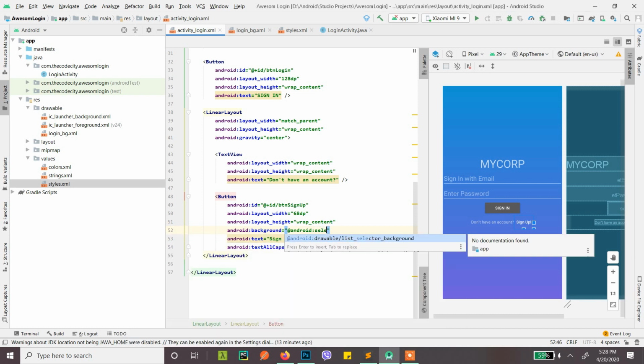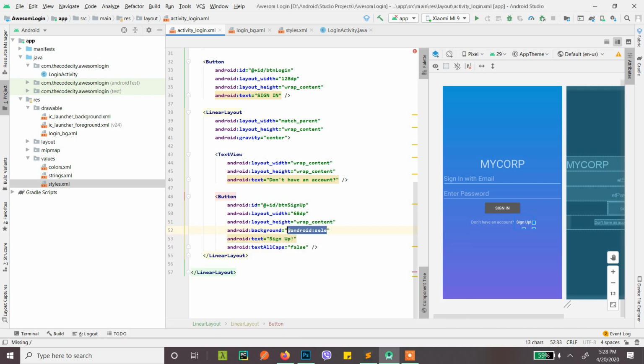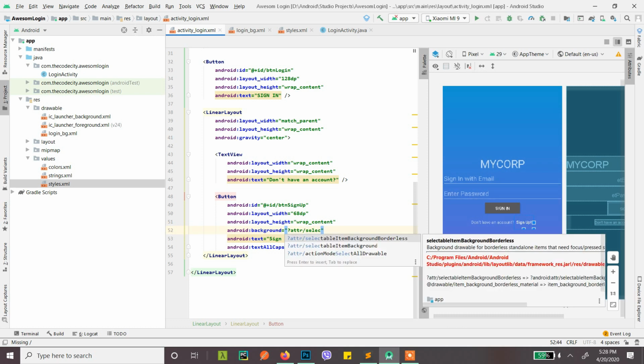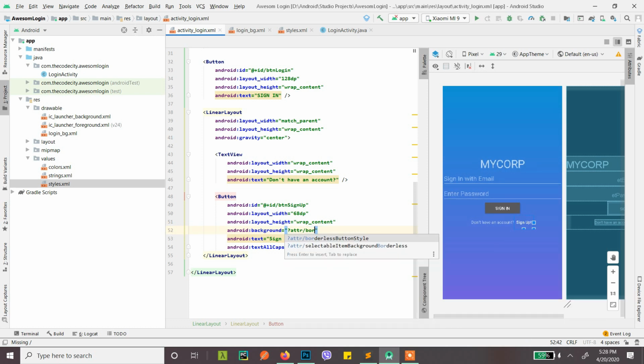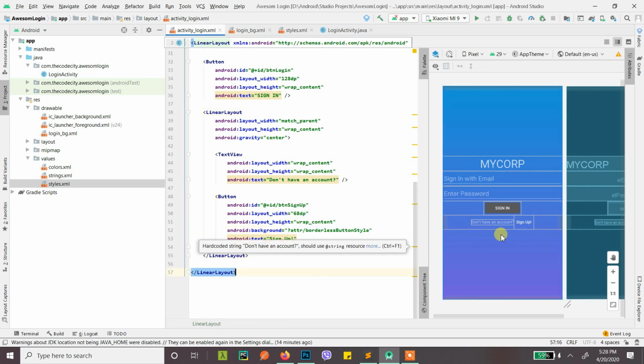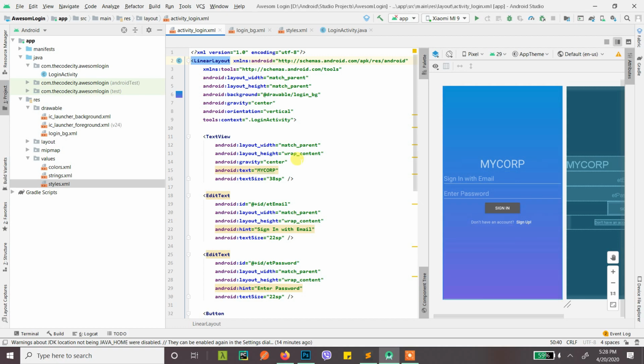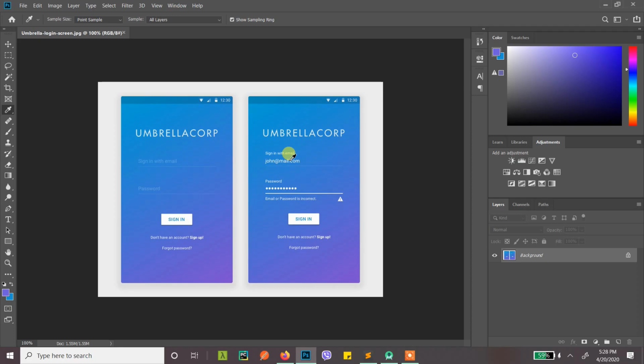What was it? I forget. Attribute selectable item background, or it was just borderless button style. Yes, I think it was borderless button style. So now you have a borderless button style, as you can see, exactly like this, and it is clickable.